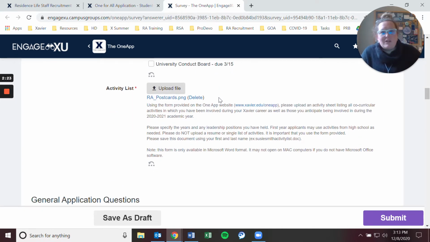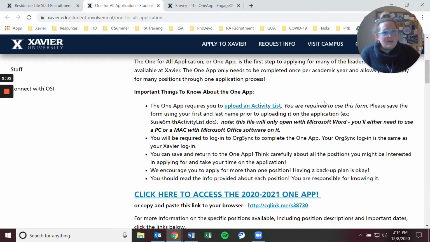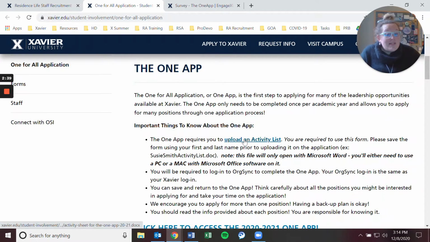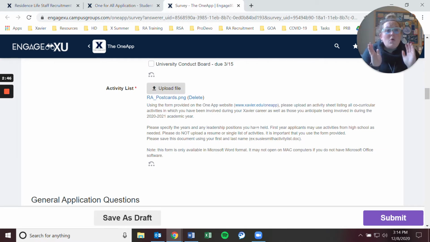And then the next thing you're going to want to do is upload an activity list. So you may be thinking, where do I find an activity list? What do I do? We go back to the one-stop shop. So this is, again, the One for All application, or the OneApp page. You can click right here to upload an activity list. This will download a file onto your computer that you can fill out. It's very simple. You're going to talk about what you've been doing this year and then what you plan on keeping for next year. We understand that not everything is final, and that's completely okay. Your best guesses are what we're looking for.